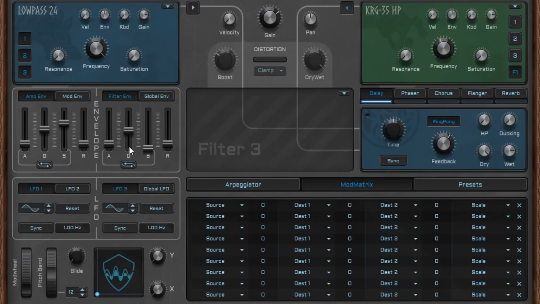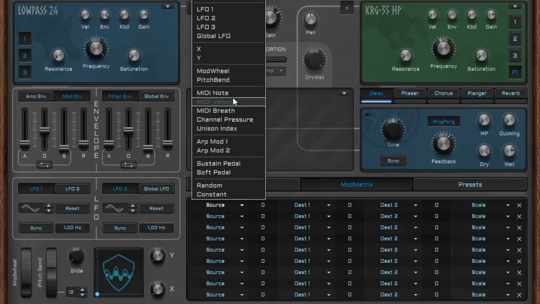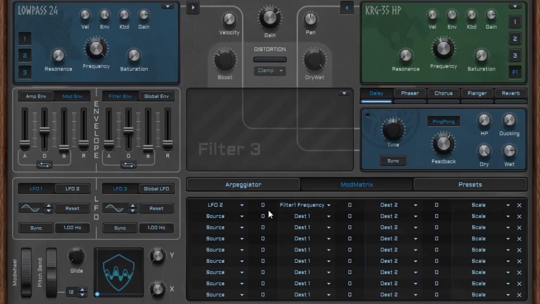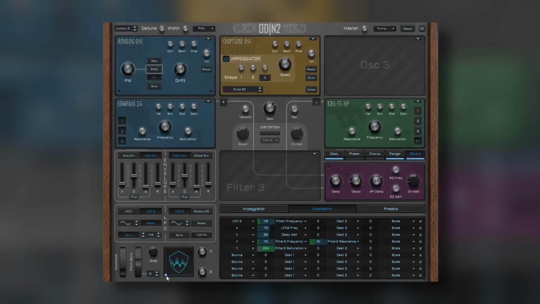Now, in terms of modulation, these are pretty simple. For instance, we have the typical envelopes, one for the filter, other for the amplitude, a global envelope and a mod envelope. And by the way, to route any parameter, you do it on the matrix. We also have 4 LFOs that are pretty simple and straight to the point. And besides that, we have this XY controller at the bottom, which again is a very fun way of creating mutating kind of sounds.